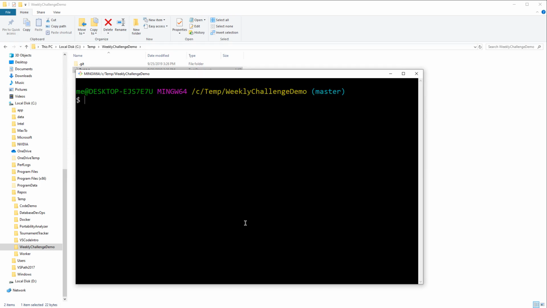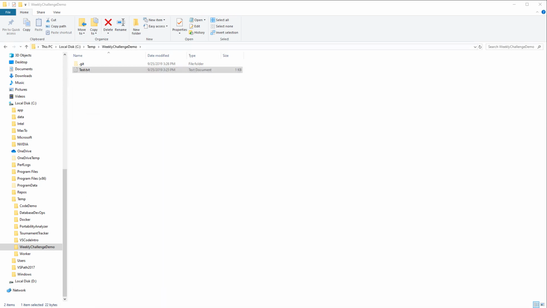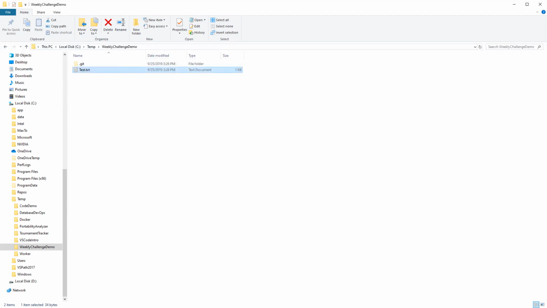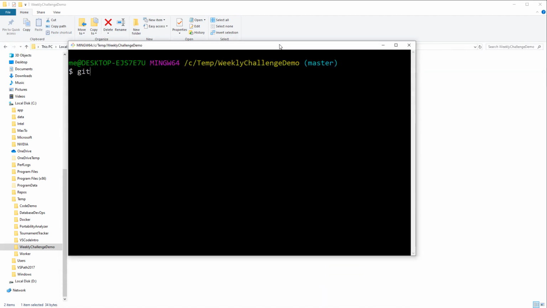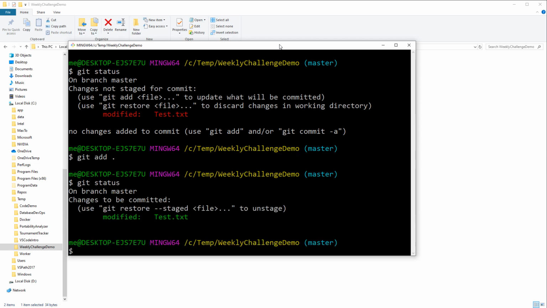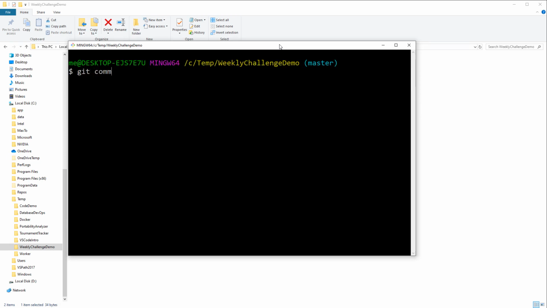And now I can start making changes to this file. So let's make a change to it. Let's say testing 7, 8, 9. I can save that file. I'll close it. And now git status shows me it's been changed. So git add, just a dot. Git status shows that it's been staged. And now I can say git commit -m additional changes.